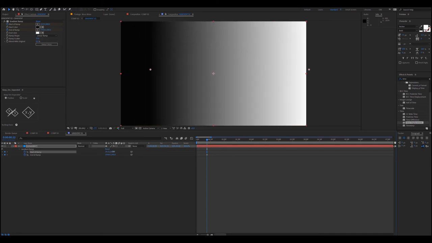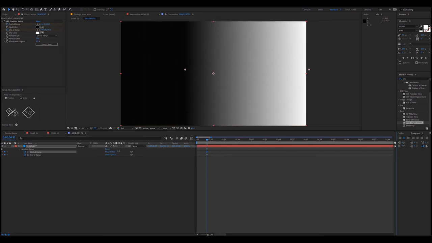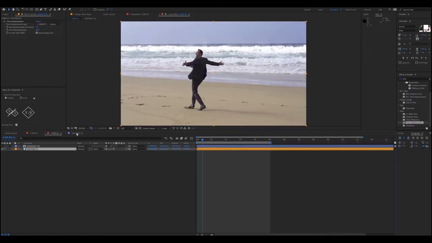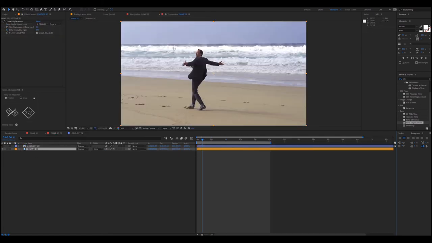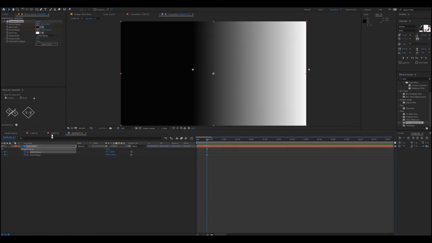So I'm just going to move the start of the ramp to be about where he is. Maybe he could go a little bit further. Maybe there. I kind of want to line up the line to be where he is in the frame. It's basically there. It's not 100%, but that's okay for now. And I'm not going to animate it yet.